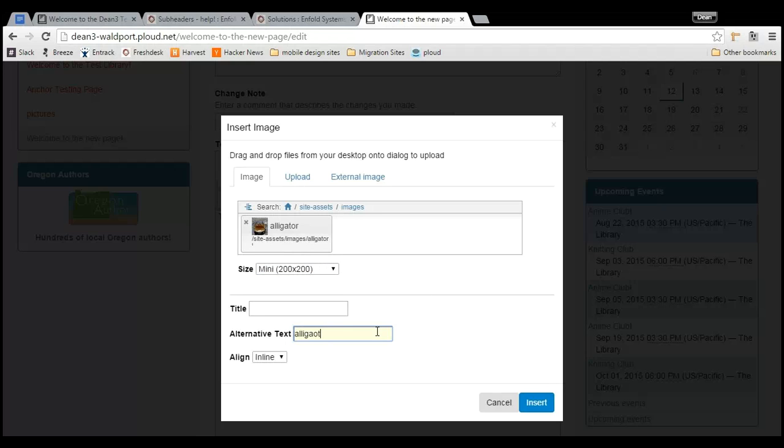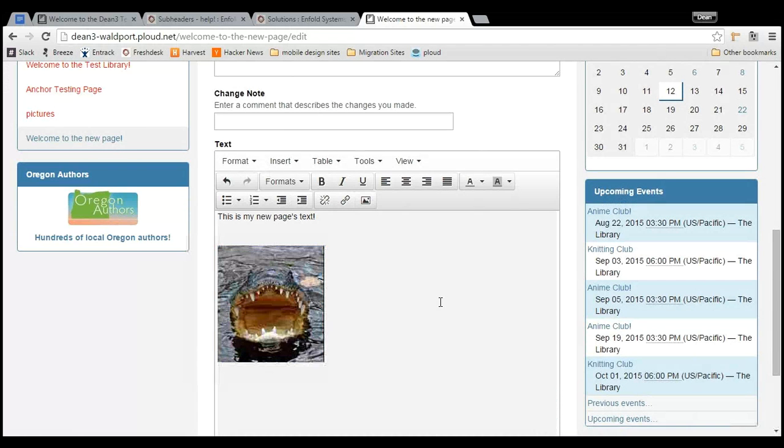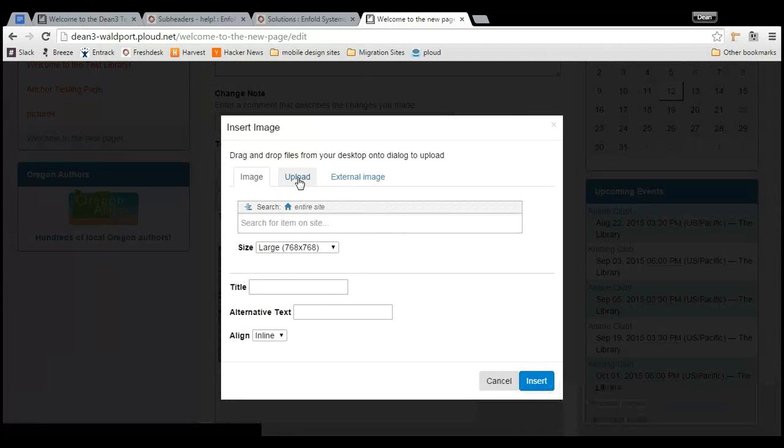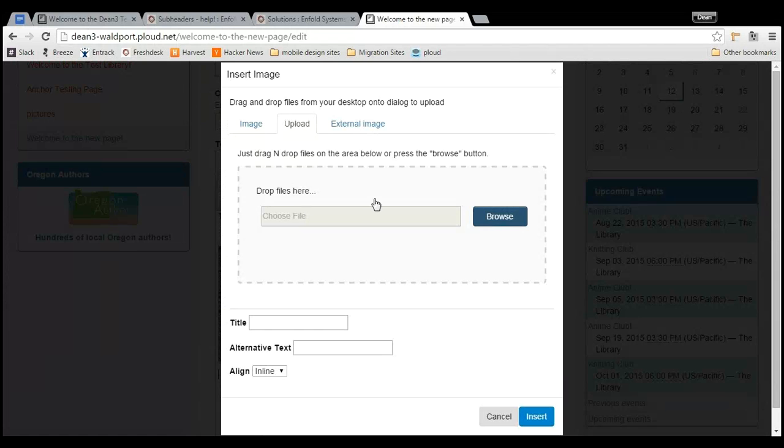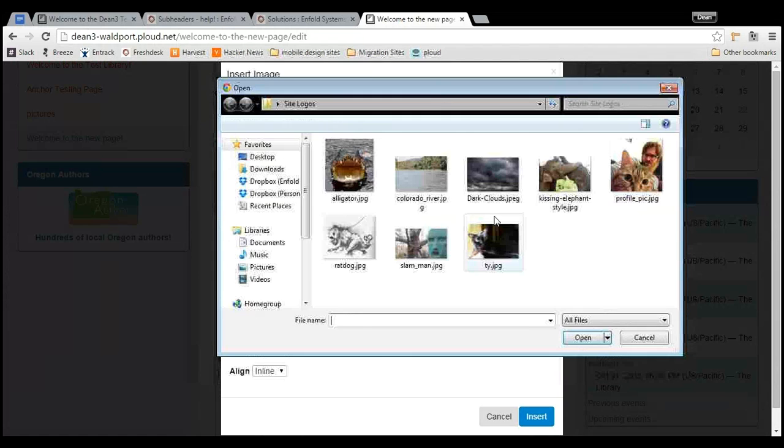I can put in this alternative text, which is what will show up if you hold your mouse over the image. So when I hit Insert, you can see that it shows up now in my text editor. Next, say I want to upload an image that's on my computer that isn't on my site yet. I can go to this Upload tab on the Insert Image dialog, and when I hit Browse, it'll bring me to my computer.